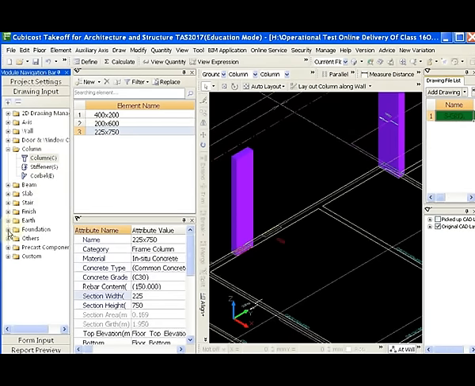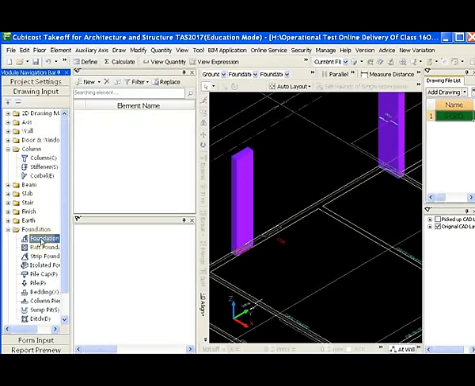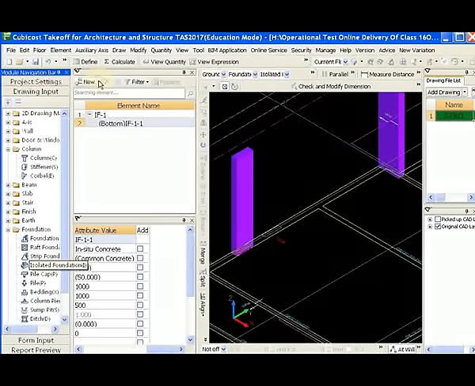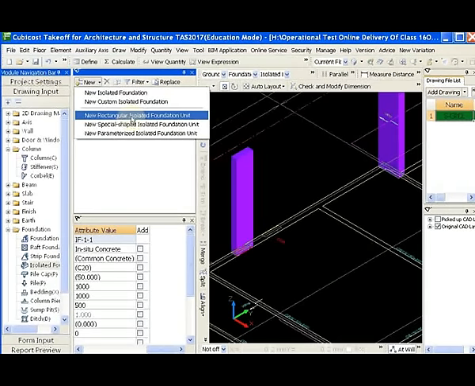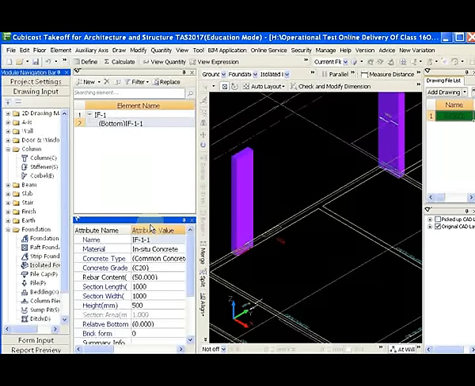This one I'll just call it 1800 by 1800 by 300. Oh, shoot. Okay, we got quite a nice pad footing over here.